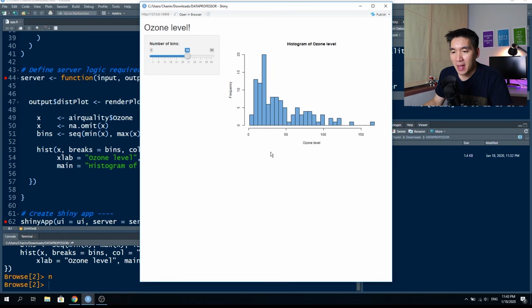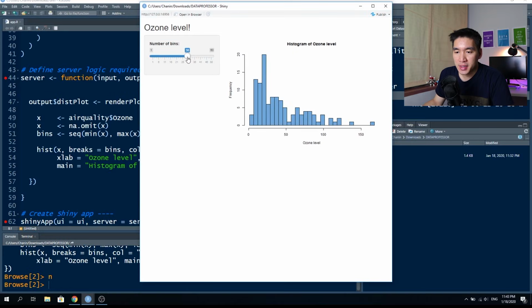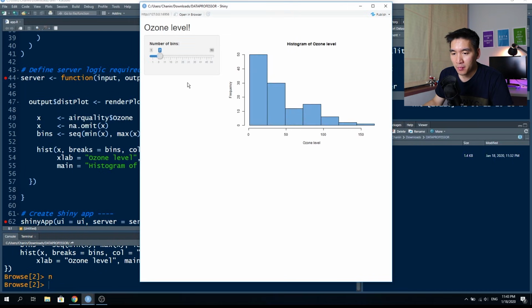As you can see, the web app has the title Ozone Level, and the side panel on the left has the number of bins as a slider input value. You can adjust this by sliding to the left or right, and the resulting histogram will be updated automatically in real time. Let's say we adjust it to 7 bins, and you will see that the histogram has a total of 7 bars. If you adjust it to 12, then the number of bars will be adjusted to 12.